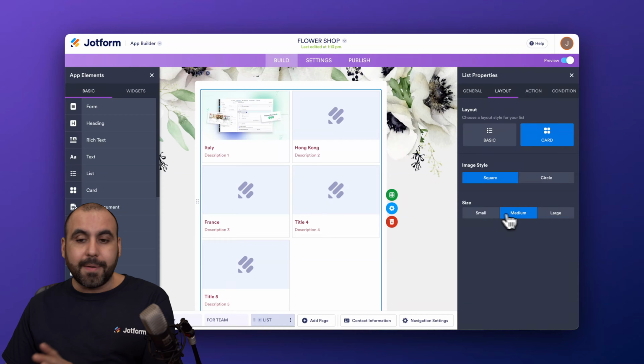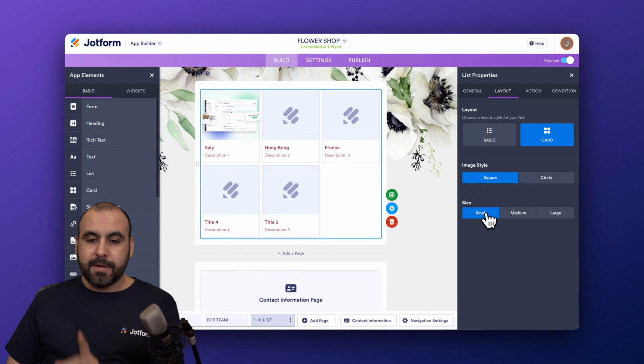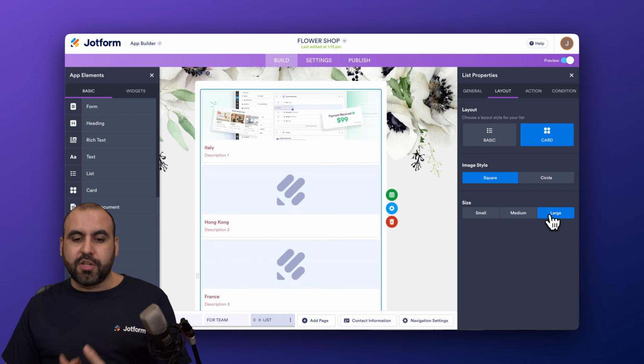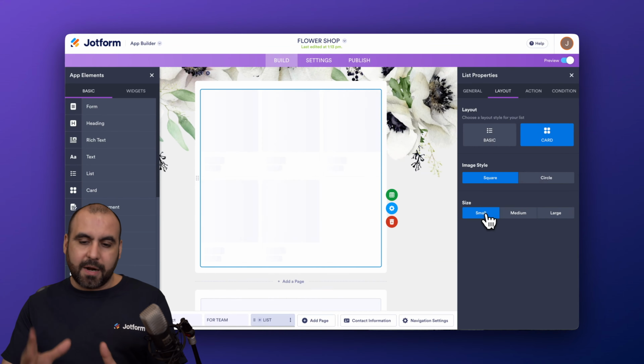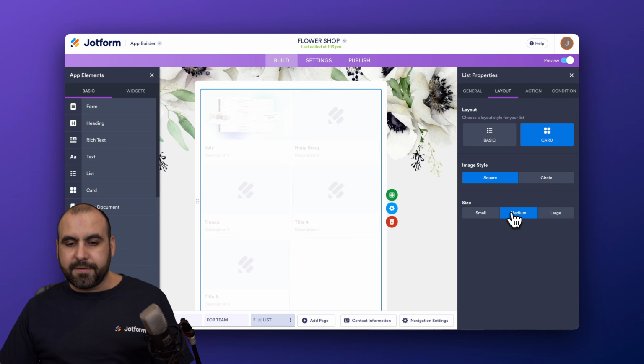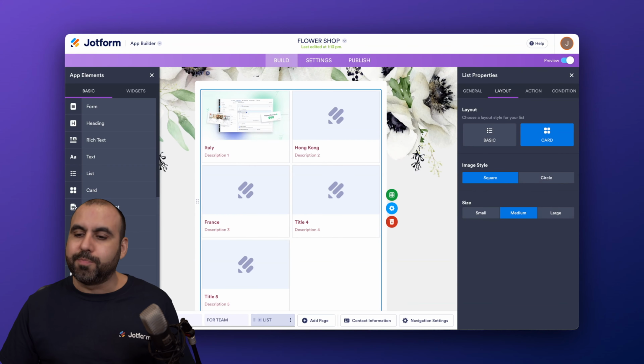Right now it's medium. I can change it to small. Here we go. And I can change it to large. So depending on my needs, I can go ahead and set it up right here. So in this case, medium is fine for me. There's not too many elements to display. Then I have the actions on the right.